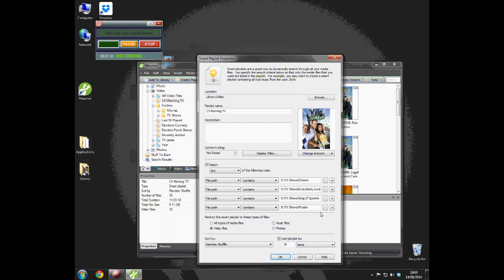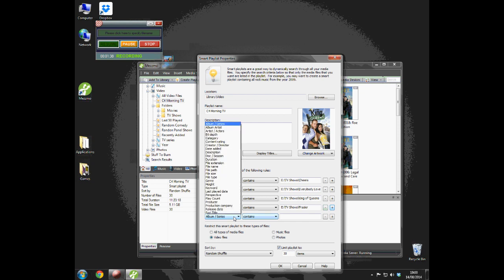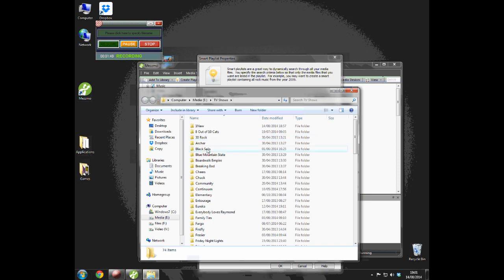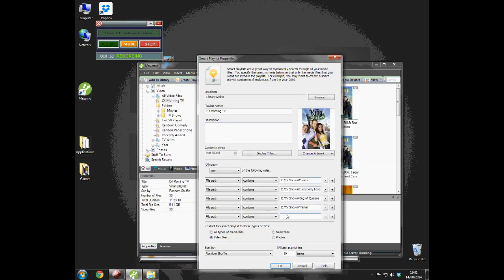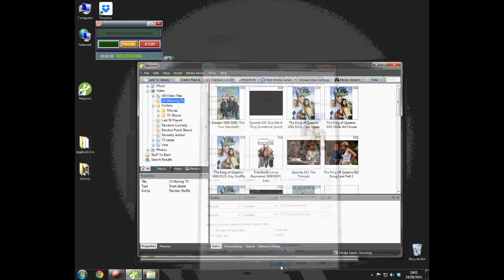If you wanted to add a different show, we select that it must match the file path, and it must contain, and we then need to get the file path itself. So I'll just randomly pick one here, copy that, paste it into the box, and that's basically it done. It will then give you an example in the window there.